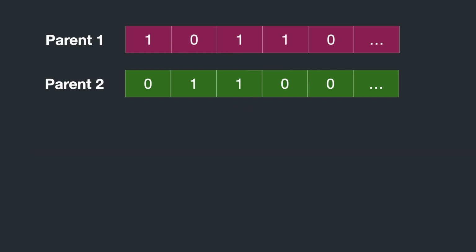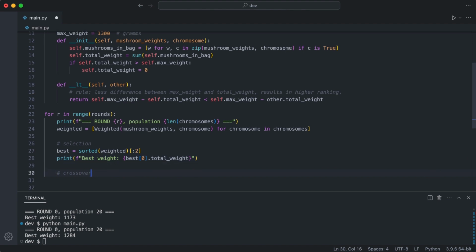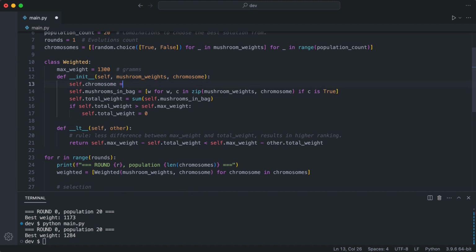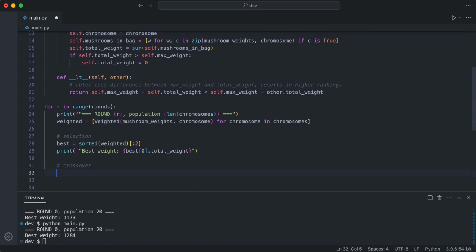Kira decides to also keep the 2 best parents. So for a population of 20, 18 offsprings need to be created. So how does that work in the code? The first thing Kira does is get the chromosomes from the best solution. For this, the weighted class needs to store the chromosome. Which can be used like this. The 2 best chromosomes will be copied to the next round and remain unchanged. Now the rest of the chromosomes will be created.